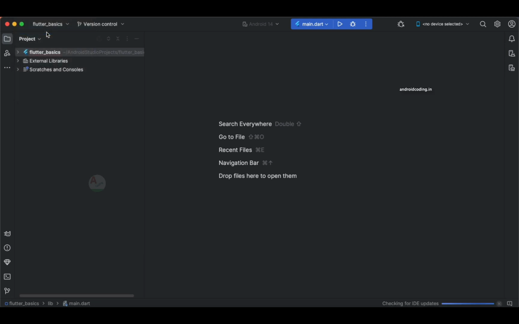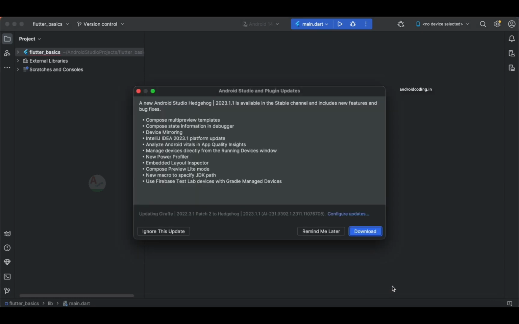Once we tap on Check for updates, you can see a notification pop up, and an update option is provided. When you tap on this update, all the latest features and improvements done in the latest version of Android Studio are displayed here.